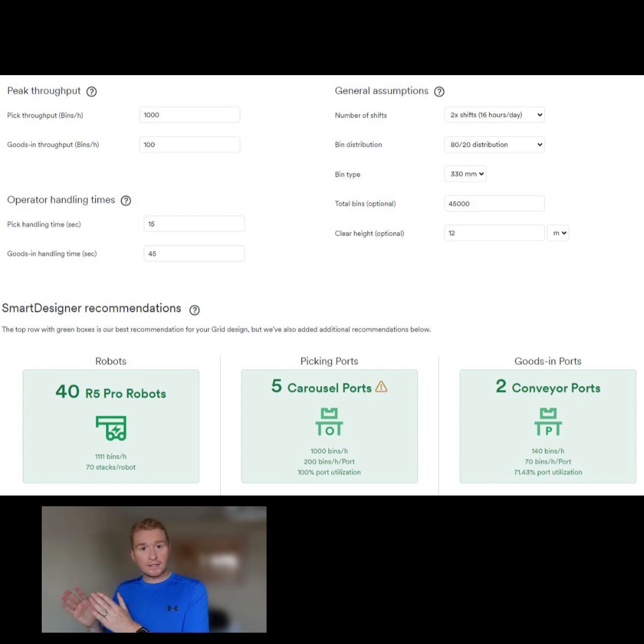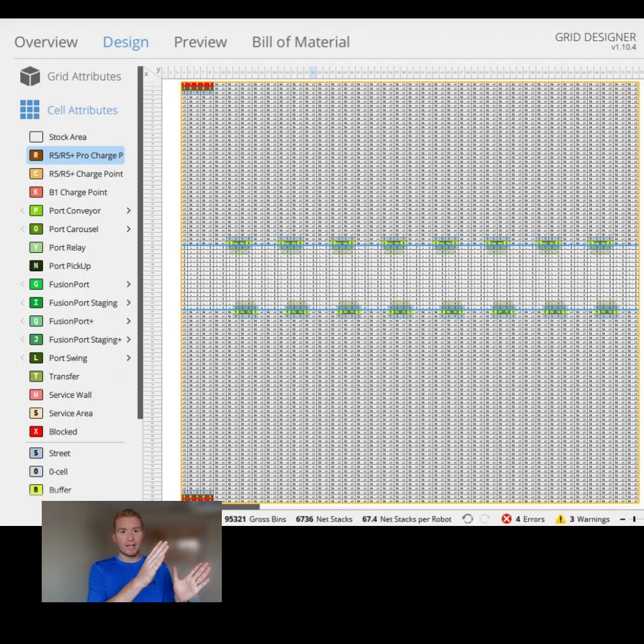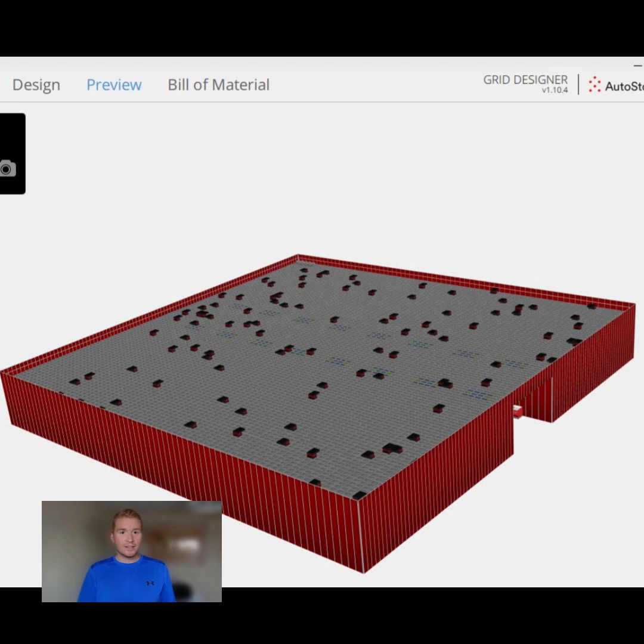I then took that and put that into the Grid Designer. So you can see you can add all of the ports, the robots, the chargers, and everything within Grid Designer. That is our software for every single AutoStore. Once you've got that basic concept there, you can then click through to see what that looks like in a 3D preview, which I think looks really cool.